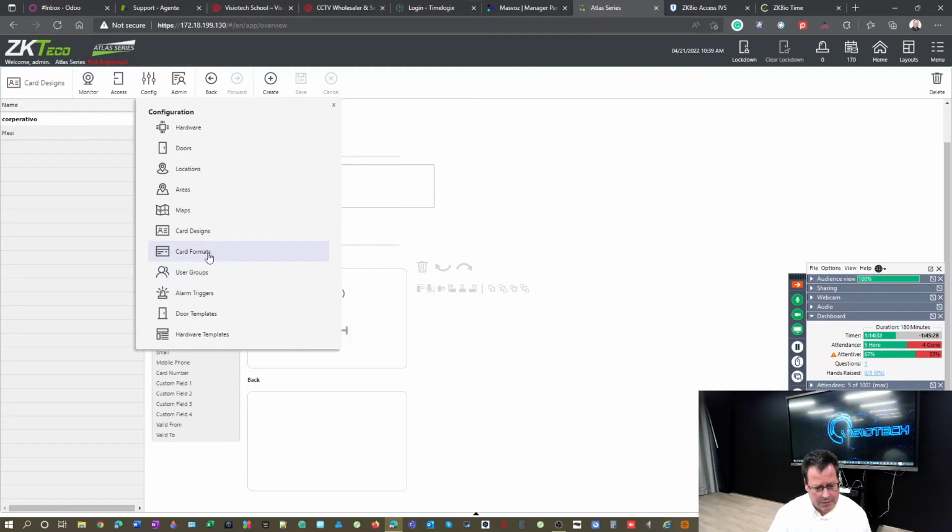User groups have card formats, okay, enter different card formats. User groups, again, alarm triggers, door templates, and hardware templates, okay. I would suggest ask for a device to test. I think there is a program of a limited time that you can test the device. I think we have a program that you can test any device you want from ZKTeco for 1 month. Let me check with Paul. Okay, he confirms. So if you want to have a device, test it, okay?